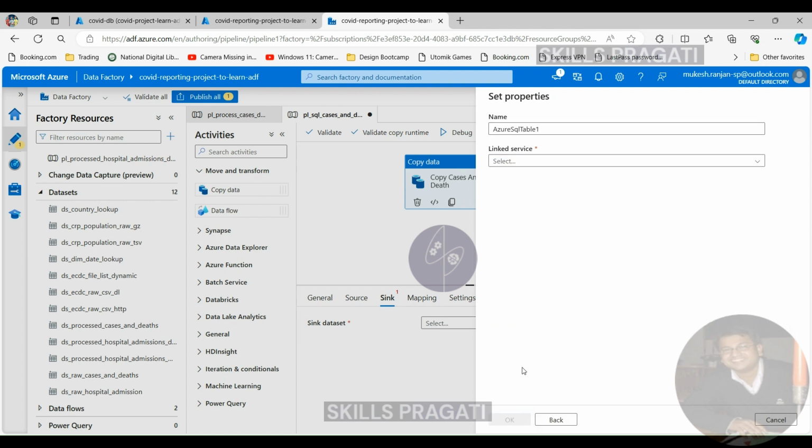So let's pick Azure SQL from here and then click Continue. And I'm going to call this one DS SQL Cases and Deaths. We also need a new linked service because we haven't created one yet for the SQL database. So let's do that from here. We normally tend to do everything in our Manage button here, but this is another option. So let's do that in here.